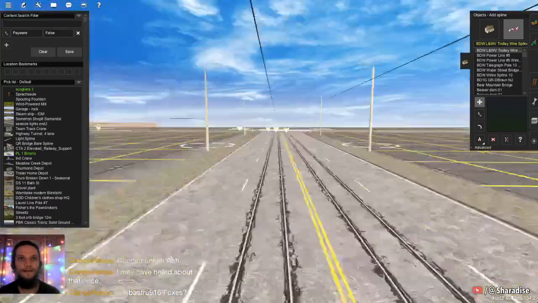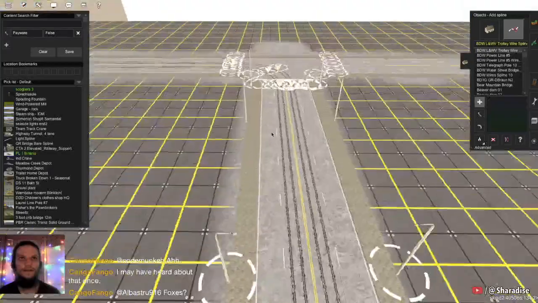That's not exactly lined up, but it's so far back you won't really see it.